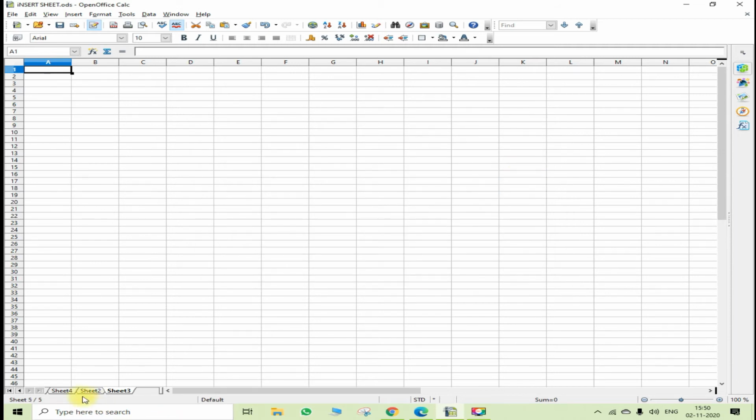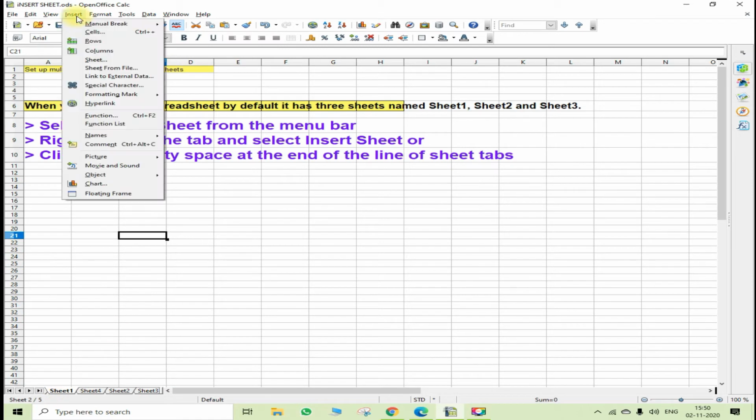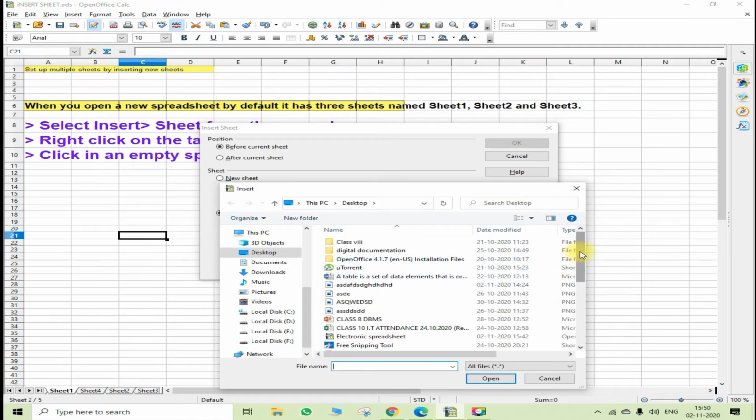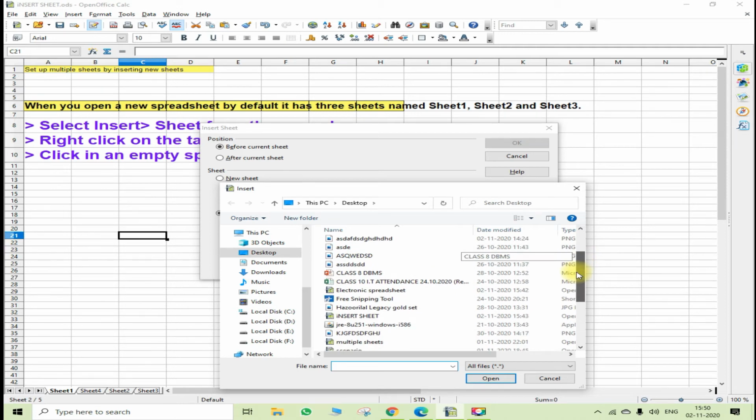Okay? So we'll go on Sheet 1 again. Now in Sheet 1, I'll click here on Insert. Going to Insert, I again clicked on Sheet. Now here it is asking you in this dialog box, From file. You click on From file, then you browse it. When you browse, you will get the files that you have already made and saved earlier. Just click on that file. Let's say I have this electronic spreadsheet lying here. Okay? I'll click over there and I'll click OK.